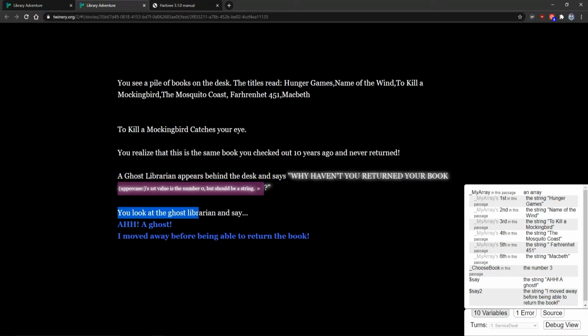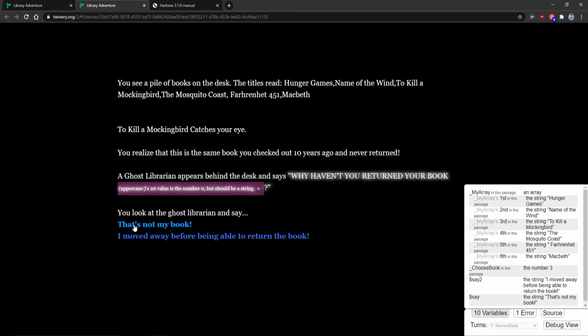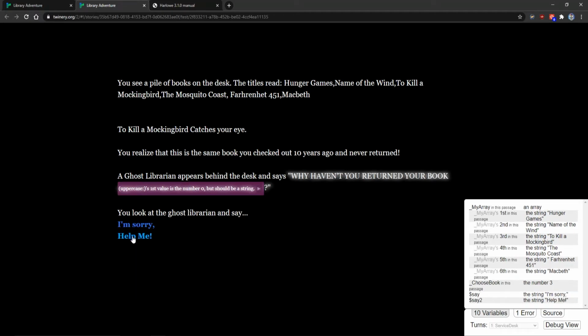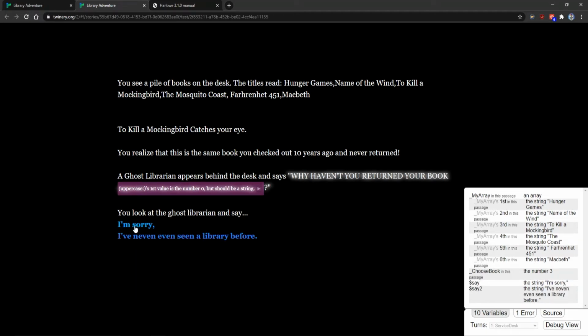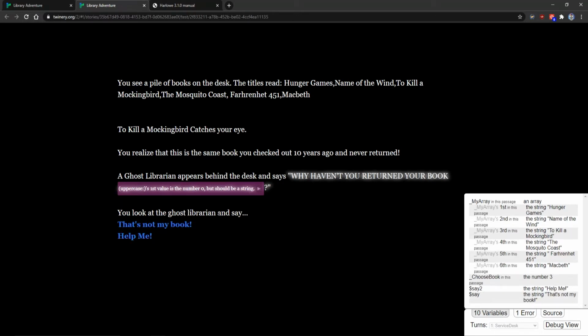It says, you look at the ghost librarian and say, a ghost. I moved away before I was able to return the book. And now we can click these links, and we can see that it's going to actually cycle between all of the options we chose. And so you can say, I'm sorry, help me, or I'm sorry, I've never even seen a library before. All kinds of combinations with this. So this is pretty interesting. Let's make something that we can use with it.